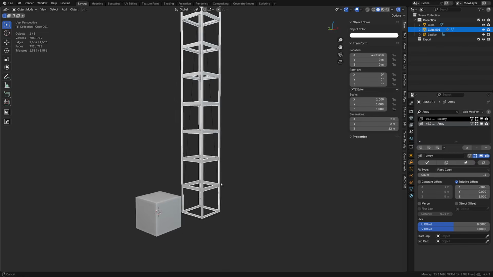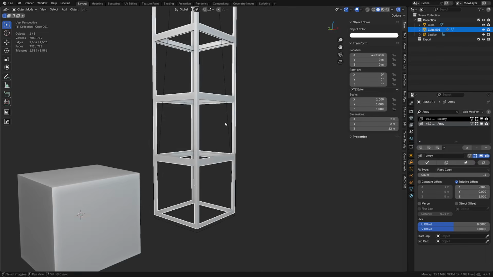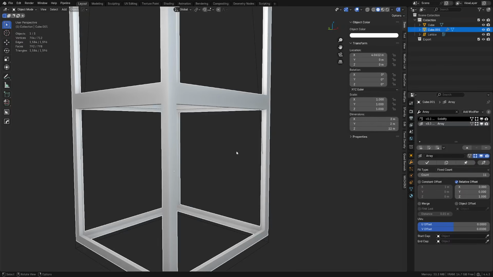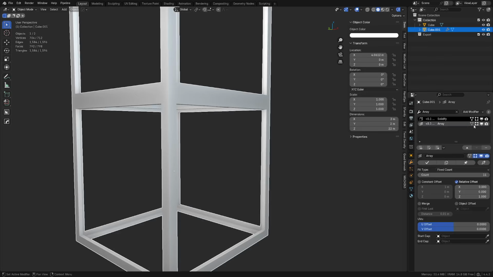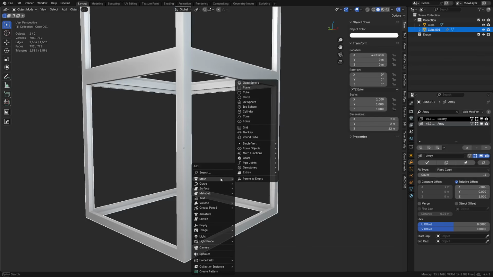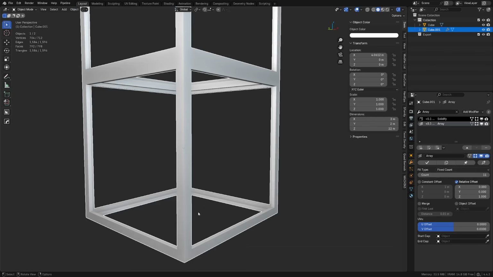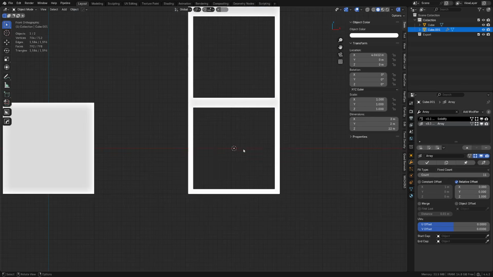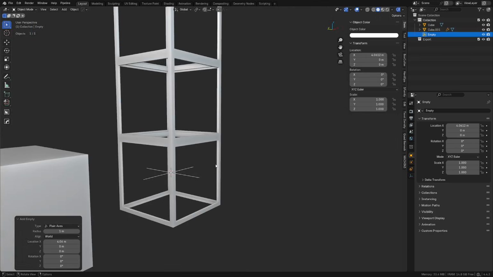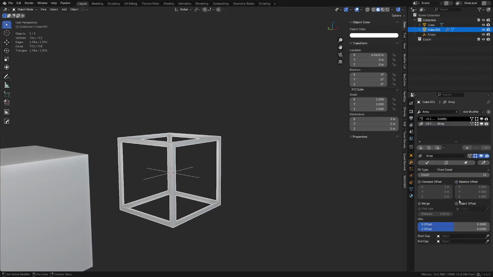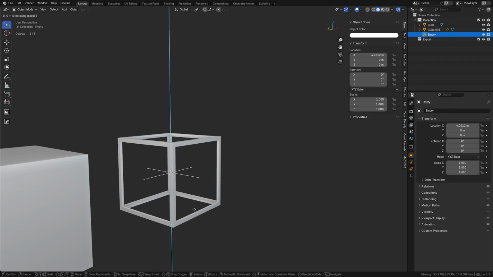So what we're going to do is delete the lattice object. We're going to use this still the way it is, but the array, we're going to do with an empty. So down here at the bottom, Shift S, cursor is selected, Shift A, create an empty plain axis. Instead of that, we're going to use object offset. And we're going to use this. Okay? And right now it's right at the center of the object, so it doesn't really do anything.